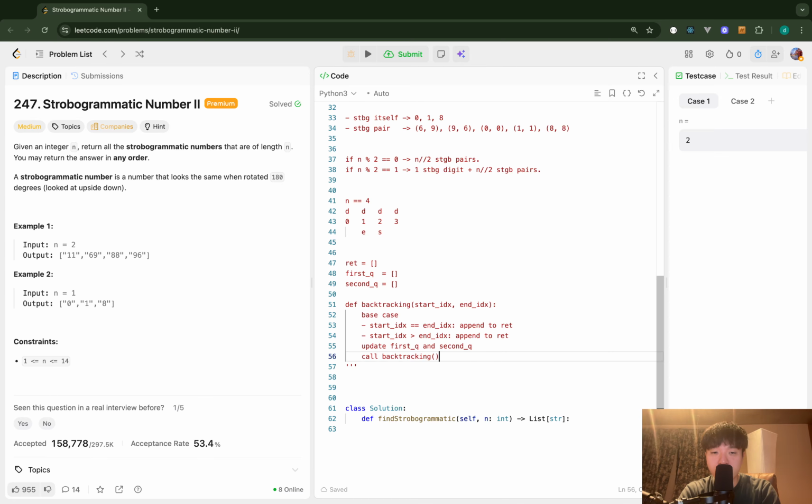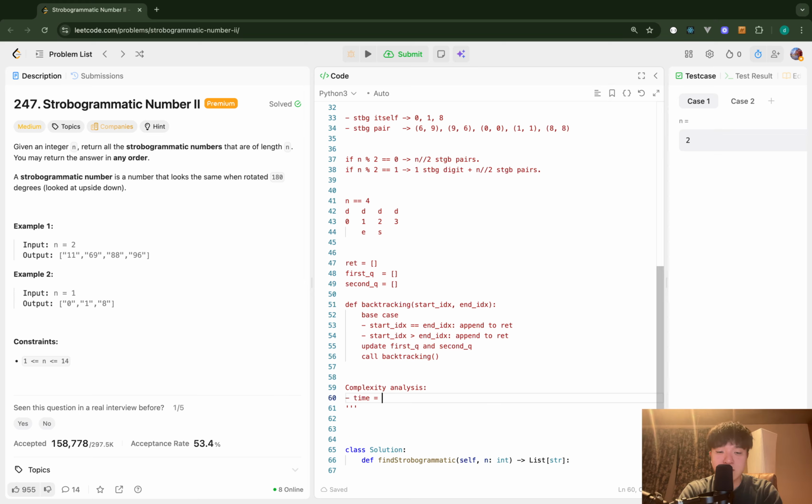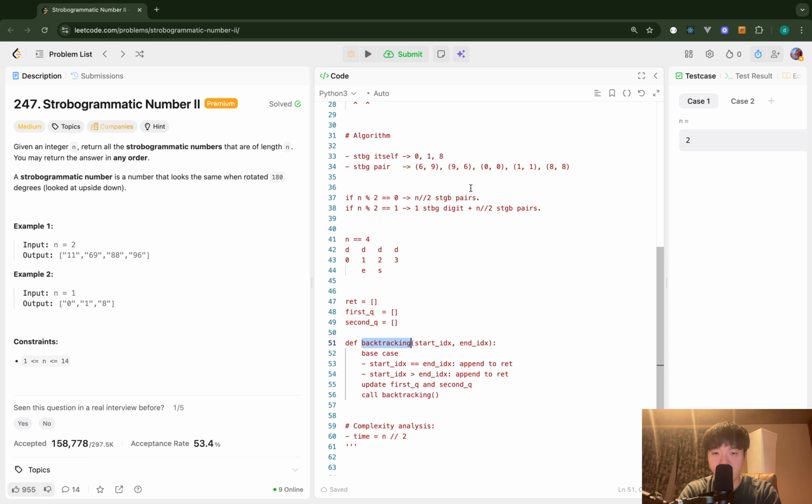Okay. Now let me quickly talk about the complexity analysis. So for time complexity, there should be n divided by 2 recursive function calls, or I should say backtracking method calls. And for each, I have 5 options for pairs.